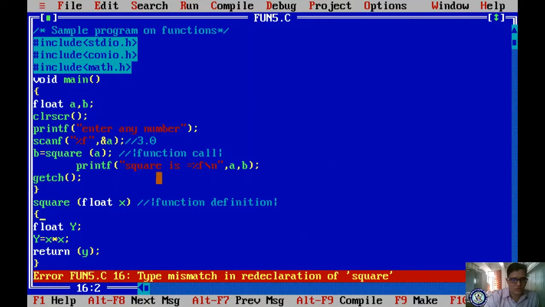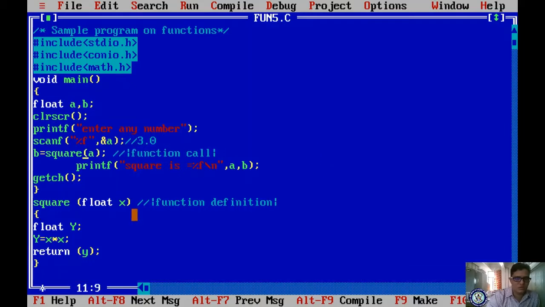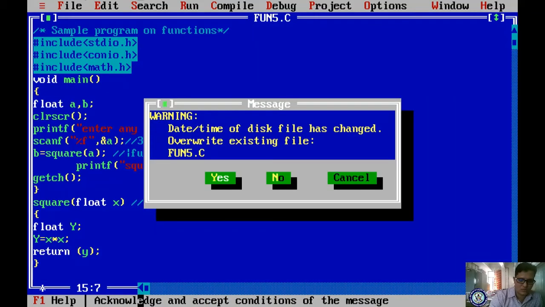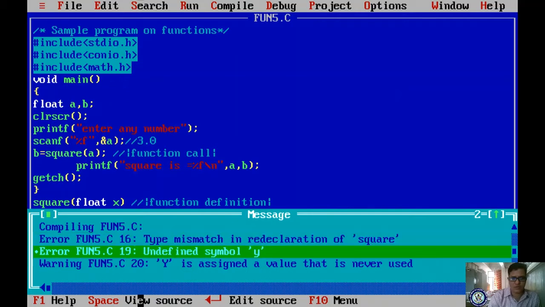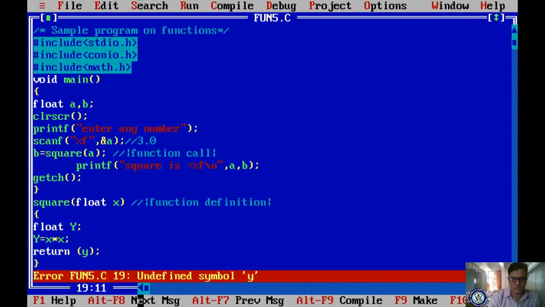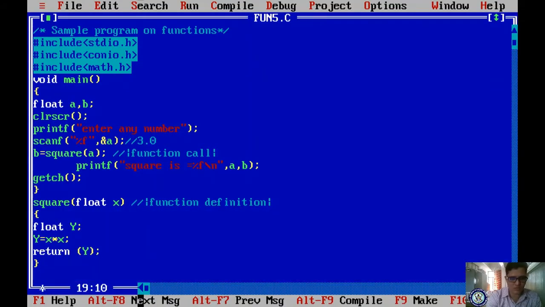Square is correct, this is also correct. Save it. Okay, function definition square is correct. Save it, compile it. Error, undefined symbol y. Where is it undefined? Yes, here undefined symbol y, because it is capital Y. Okay, save it, compile it.